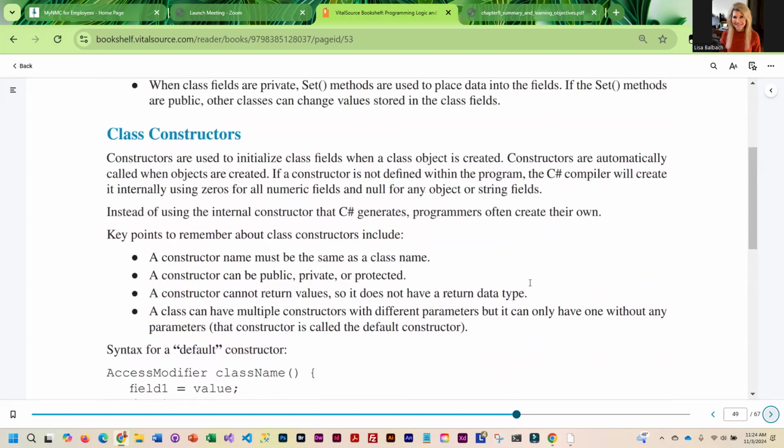So we've talked about the get and set methods. And in addition to those methods, a class will have at least one constructor. The constructor is executed when a class object is instantiated.